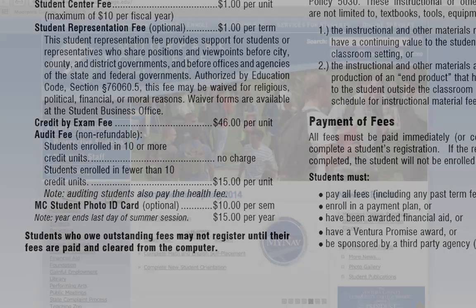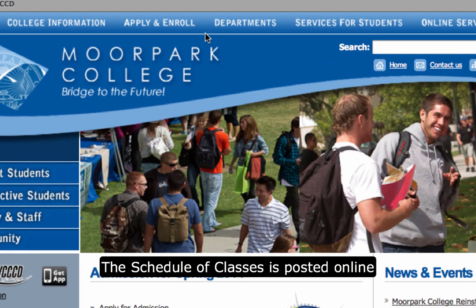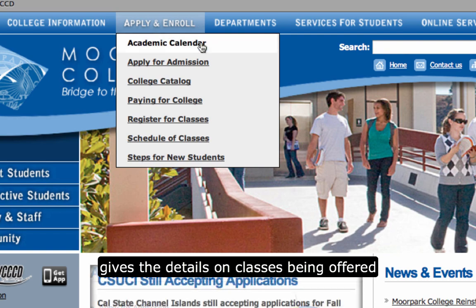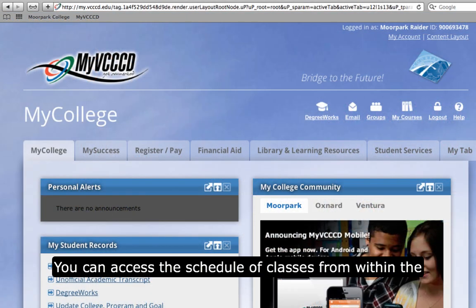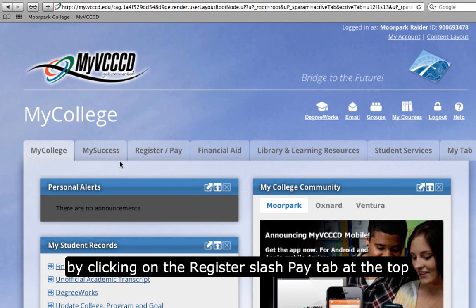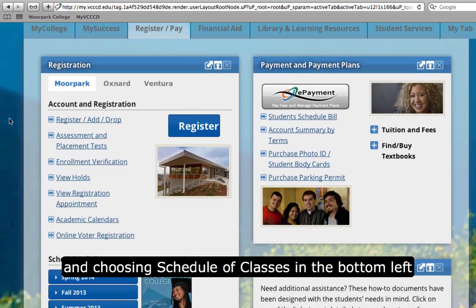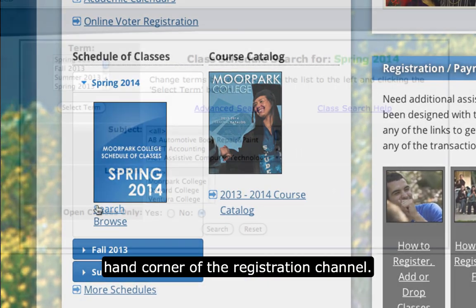ID card. The schedule of classes is posted online and gives the details on classes being offered in a specific semester. You can access the schedule of classes from within the MyVCCCD student portal by clicking on the Register/Pay tab at the top and choosing Schedule of Classes in the bottom left-hand corner of the registration channel.